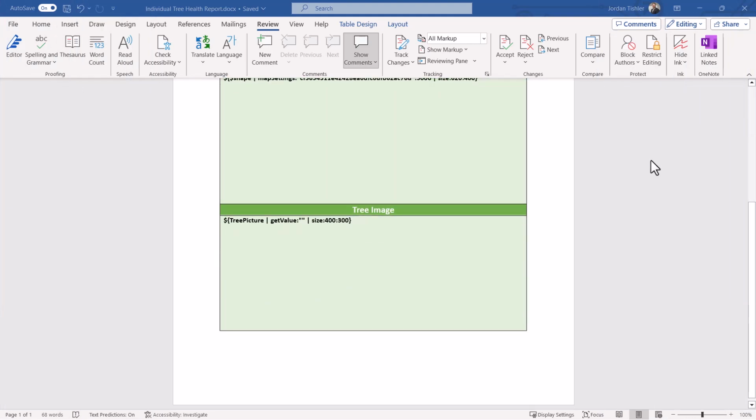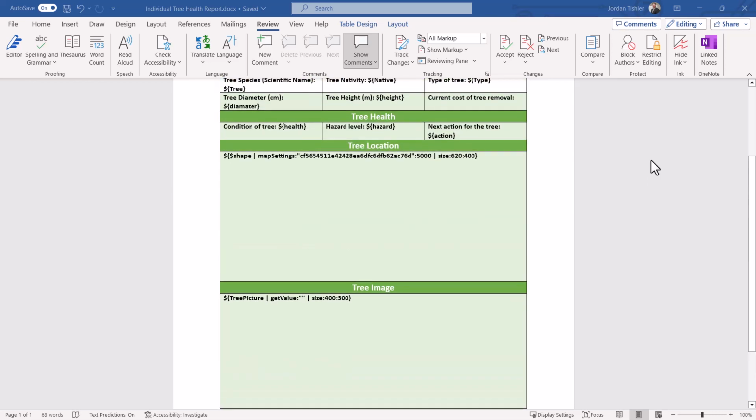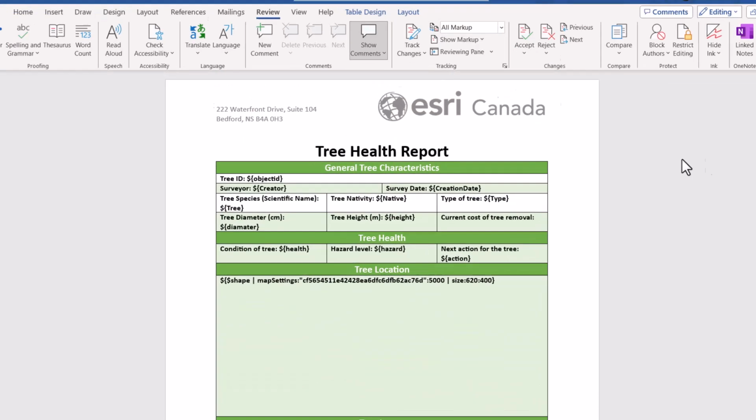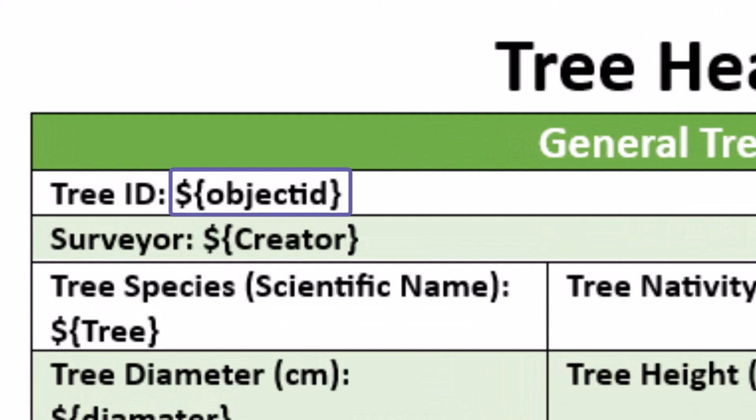For example, here I have created a new individual report to show each record's information. Notice that each field is represented with the field name in the survey. This will enable Survey123 to populate this information with the record's data.